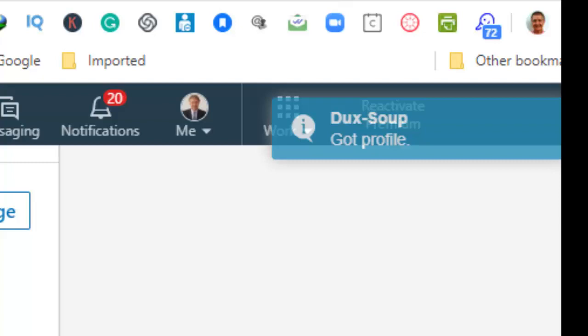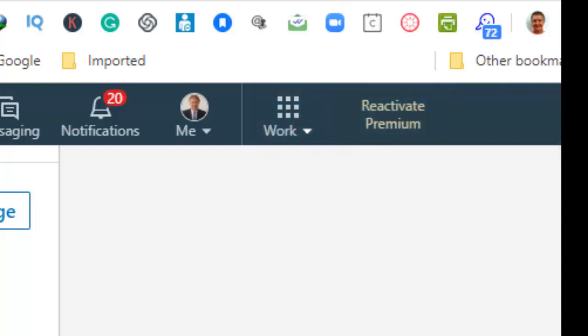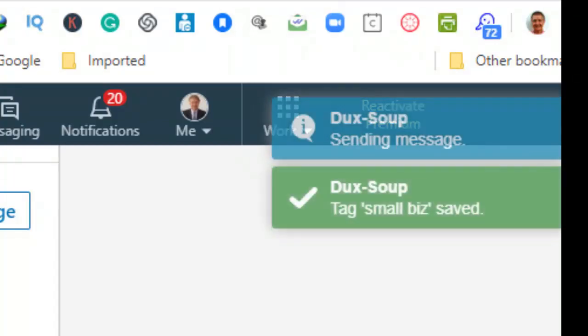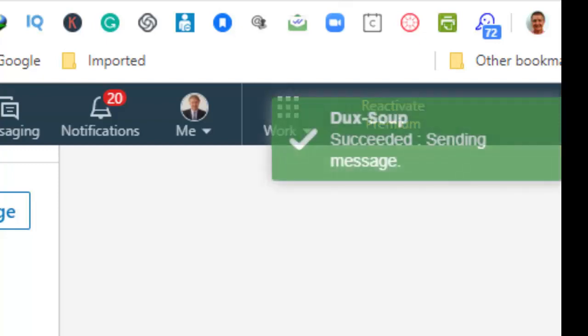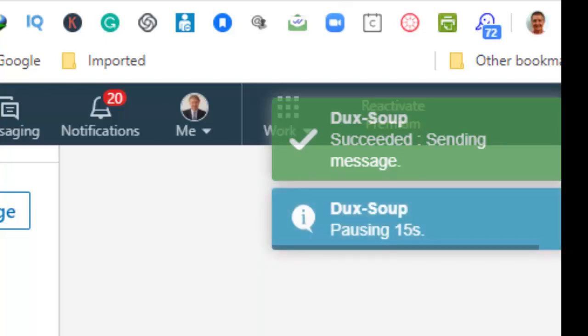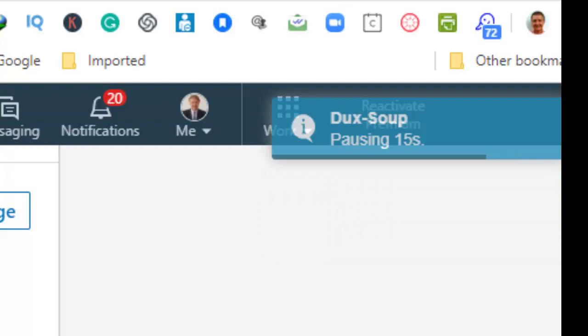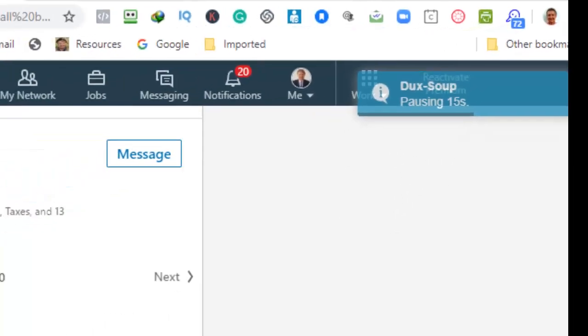It's got the profile already. And as you can see at the top, I've now got 72 at that point in time. And what it'll do then is send a message. Let's wait and see what happens. You haven't got to sit and look at it like this, but this is purely for your information, right? Dux Soup sending the message. Okay, tag small businesses saved, right? So it's saved in my small business tagging, so I know how to get them in the future. And then it should give us successful sending message, right? Succeeded. So there you go. LinkedIn is going to pause itself again. Okay, so that's how Dux Soup works.